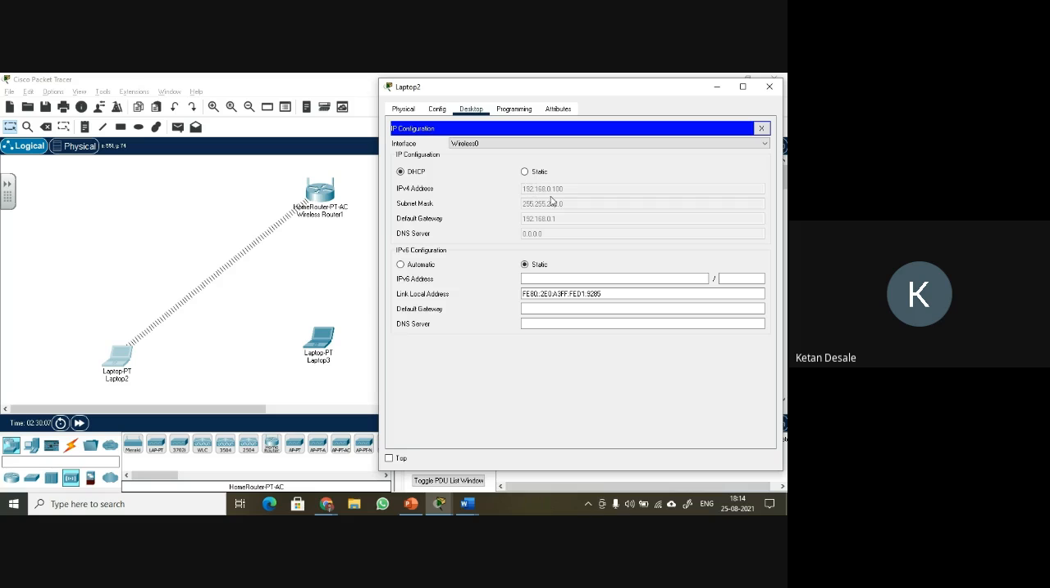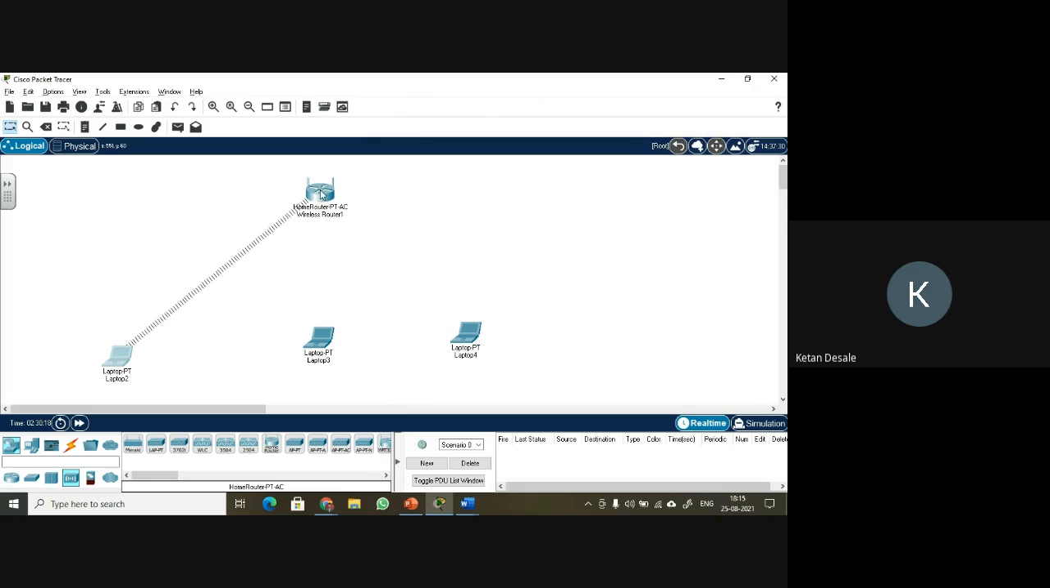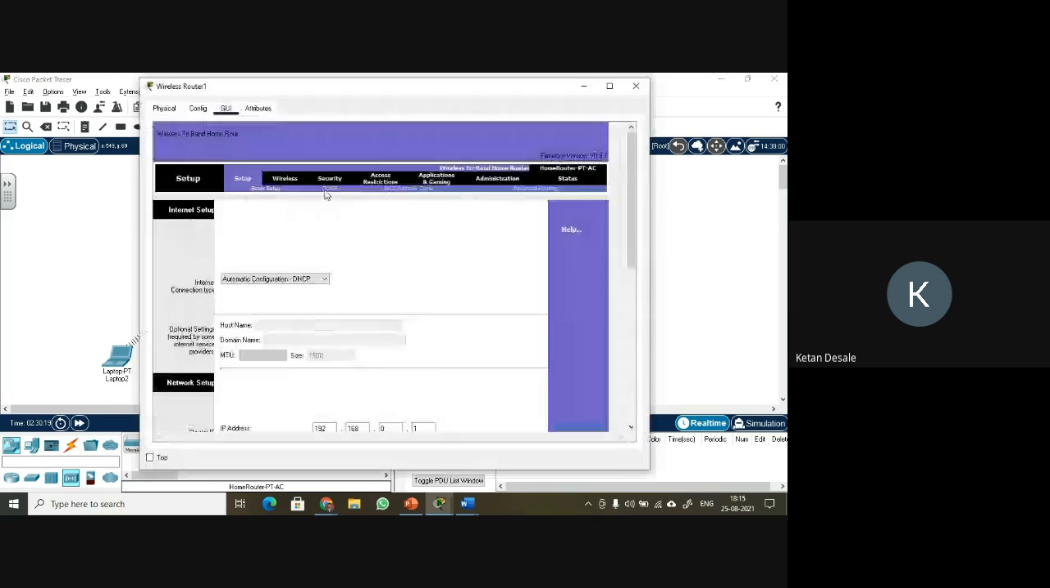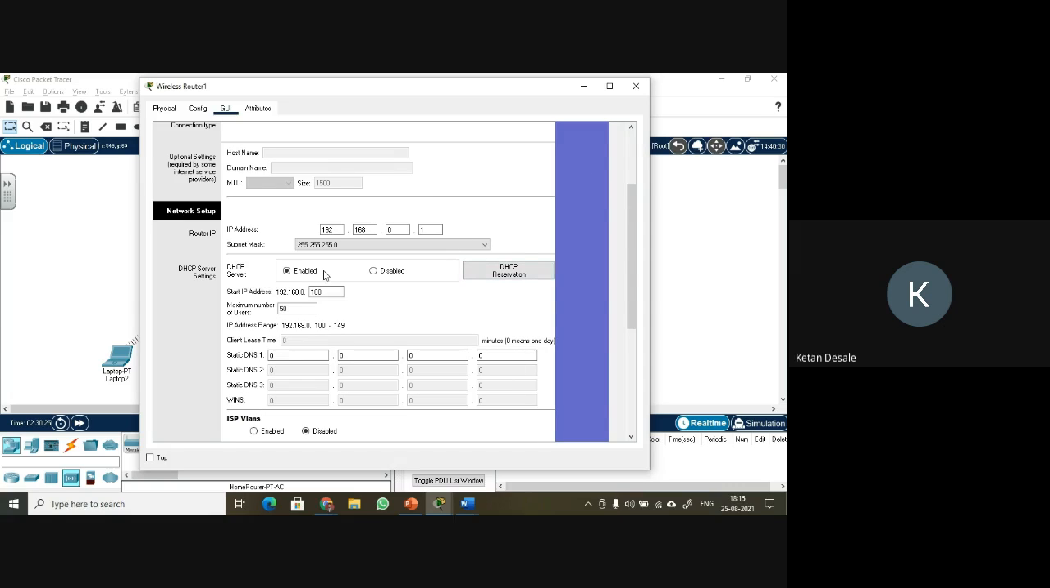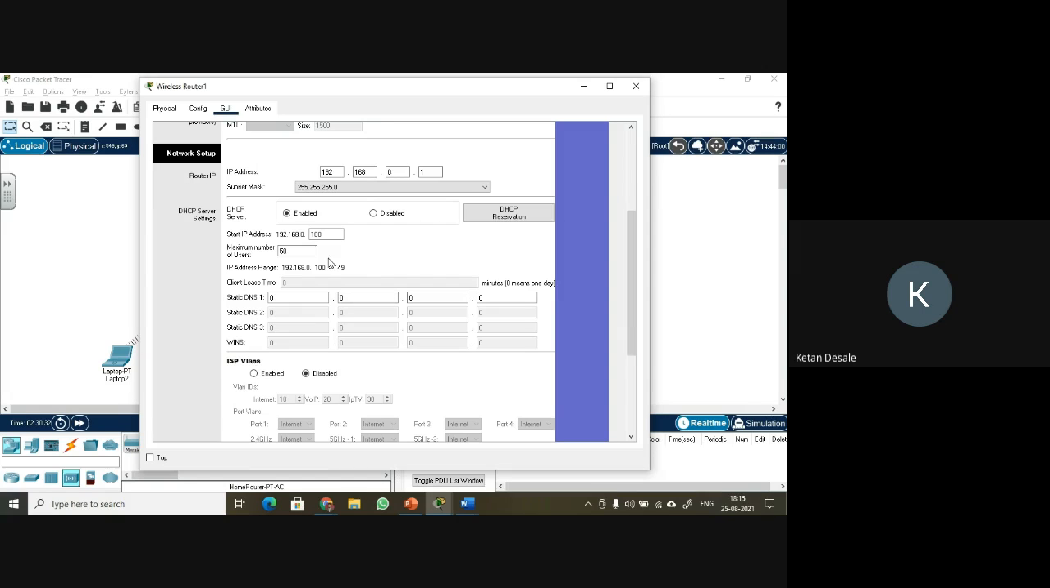But again the question comes to our mind: why has this router given this IP as 0.100? Why not another? That is because we have configured it in the router. So go to the router, and if you go to the GUI, now see, here it shows the option that your DHCP server is currently enabled, and when it gets a request, it provides an IP address starting from 192.168.0.100. So this first IP address is assigned.